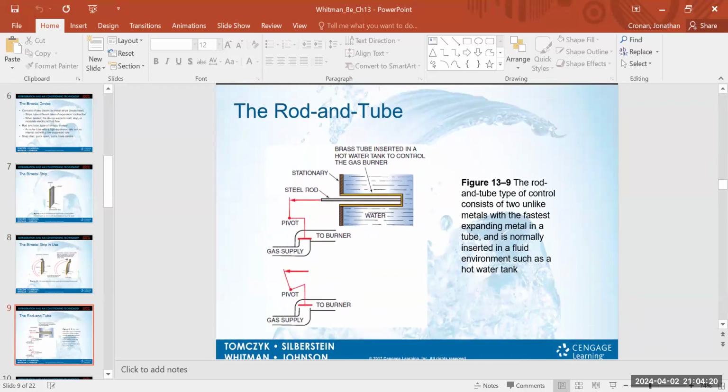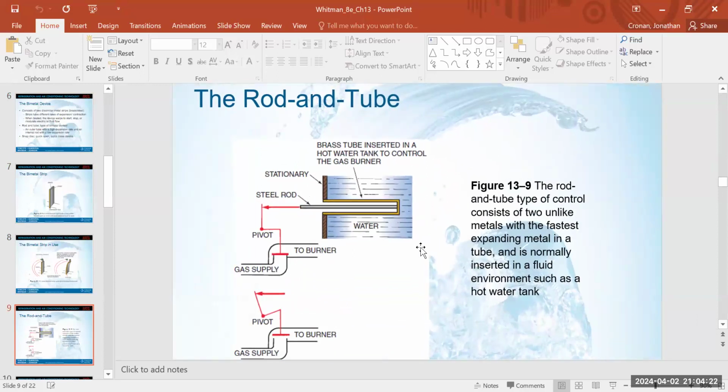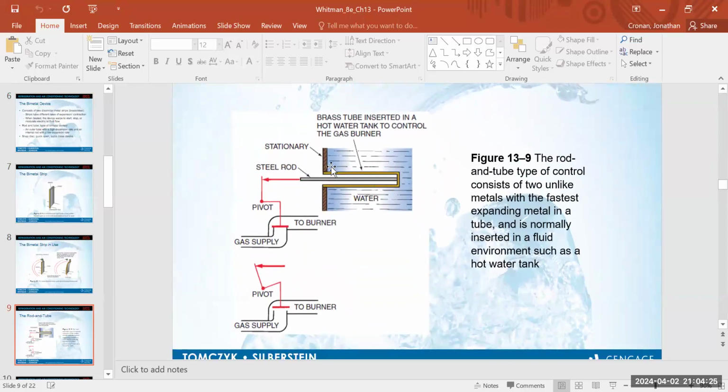So on some of your water heaters, for the gas valve, they're using a rod and tube. So the tube is brass. And right now the tank is warm and the hot water is up to the temp we wanted it at. So once the water is hot, this brass tube expanded, and due to this little pivot off of the steel rod, we shut off gas flow going to the burner.